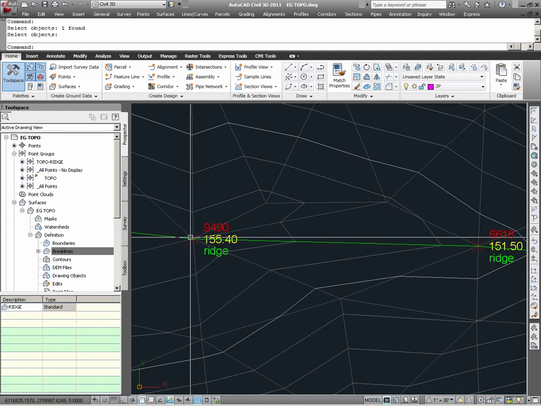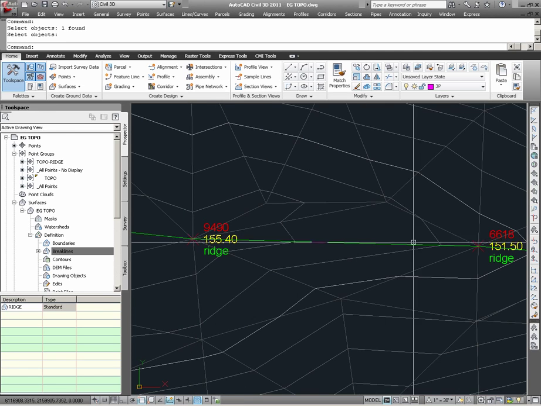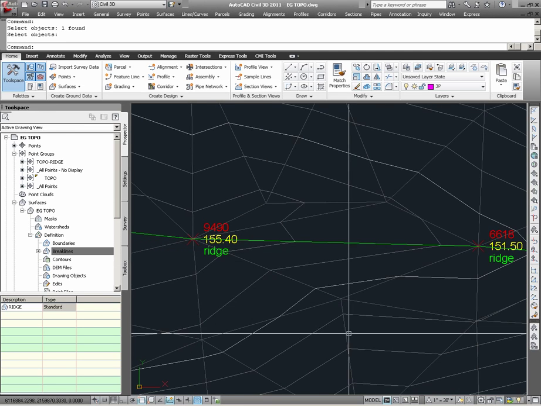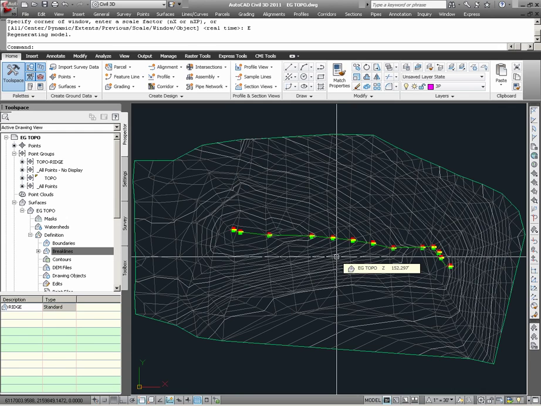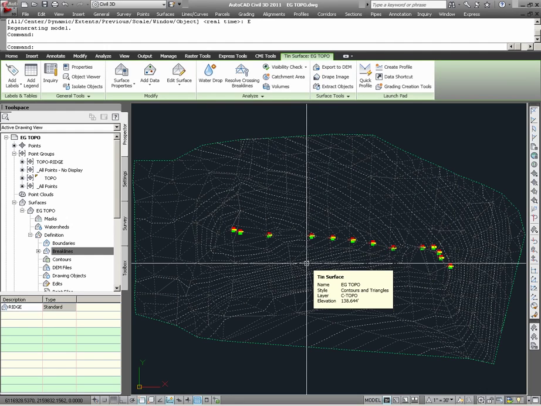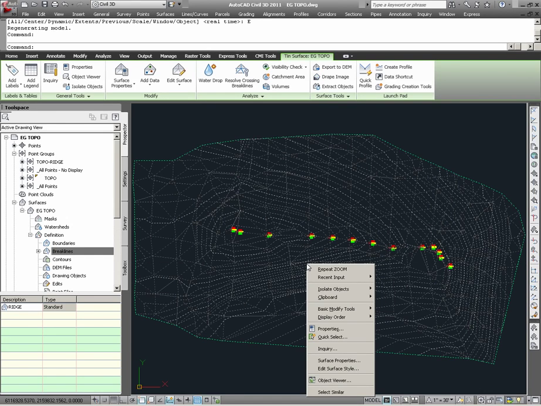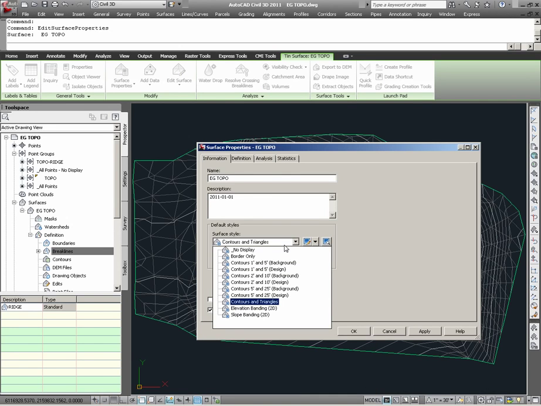The tin lines in this vicinity are now forced through the ridge, and I see that the contours reflect the fact that off of the ridge, grades are now falling to the north and to the south. Having demonstrated the changes to the tin lines, I can now change the surface display back to simply contours. Again, this is done by going to the surface properties and choosing the appropriate style.